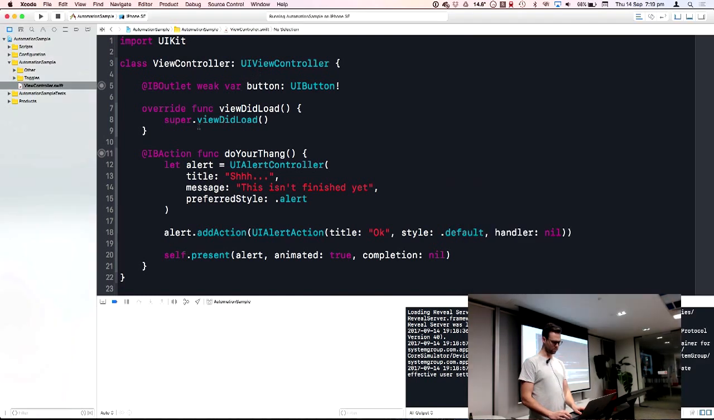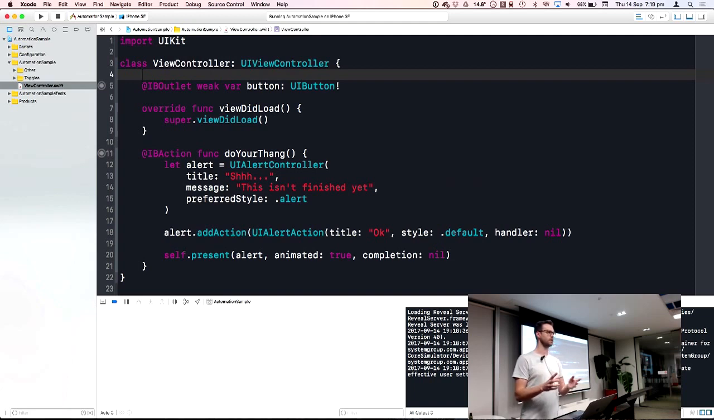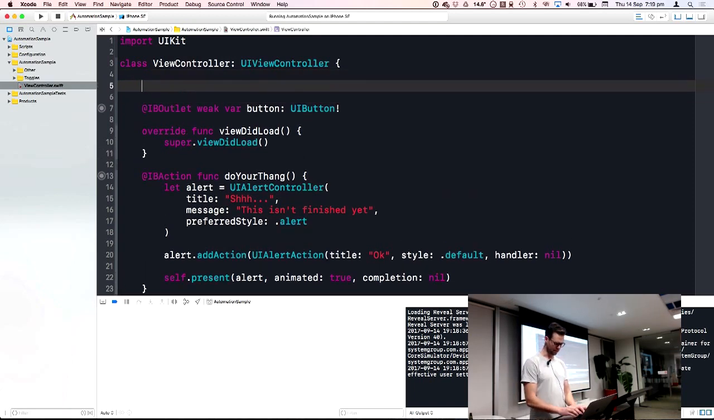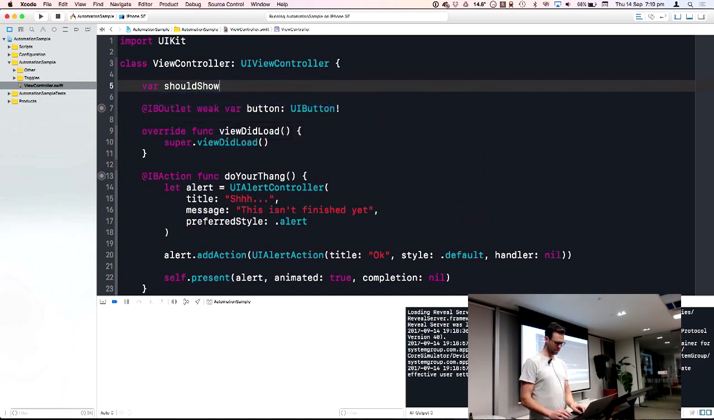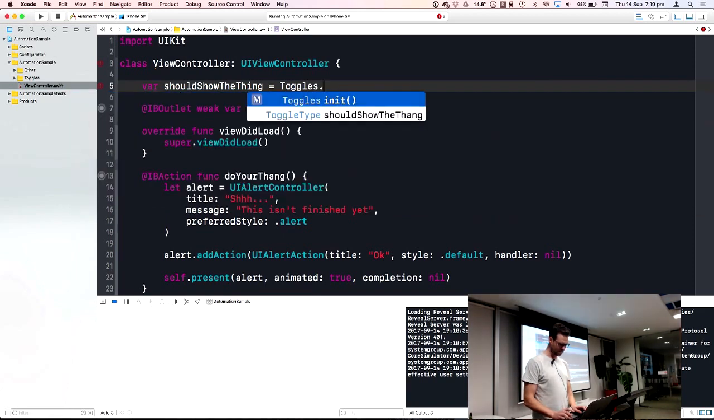So we might say something like, we want to hide the button if we're not in debug mode. So we might say something like, should show the thing. The thing is called do your thing because I was listening to James Brown on my headphones while I was writing this, and so we might say this is.